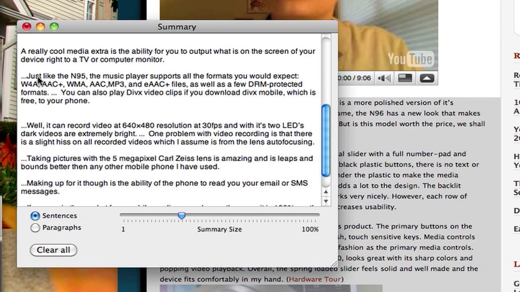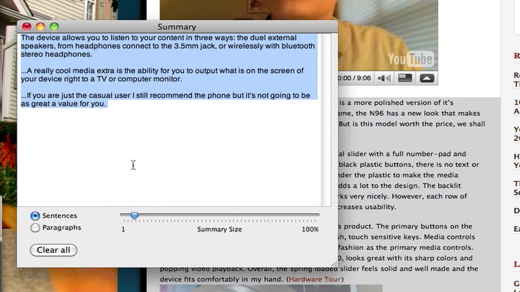You also have different things here. So let's say we wanted to look at the article in only three paragraphs. The device allows you to listen to your content in three ways. A really cool media extra is the ability for you to output what's on the screen, and if you're just a casual user, I still recommend the phone.